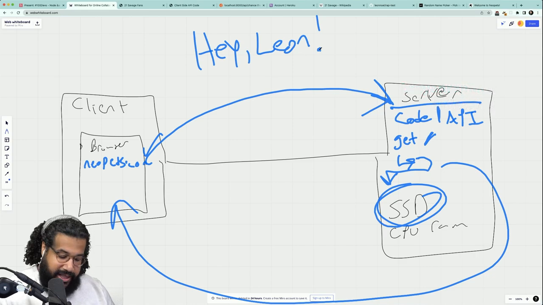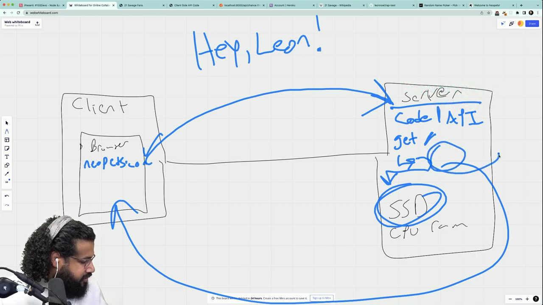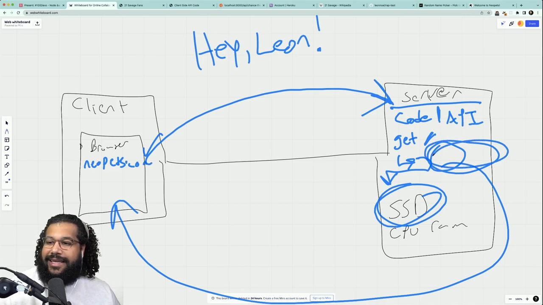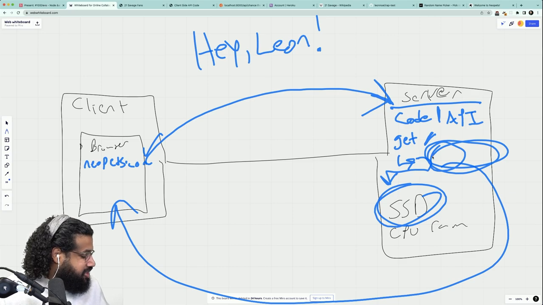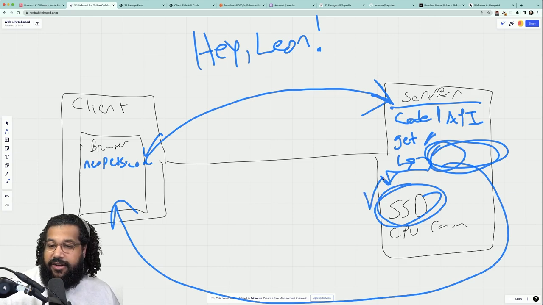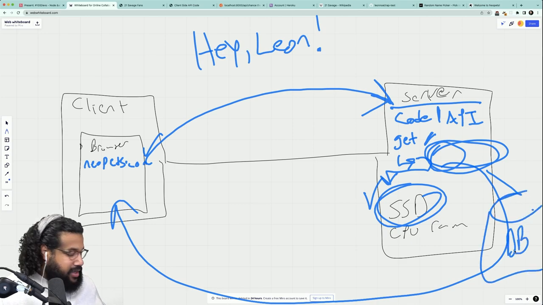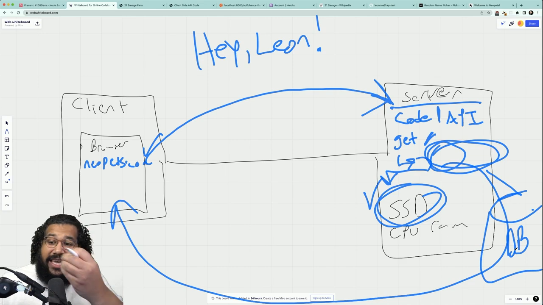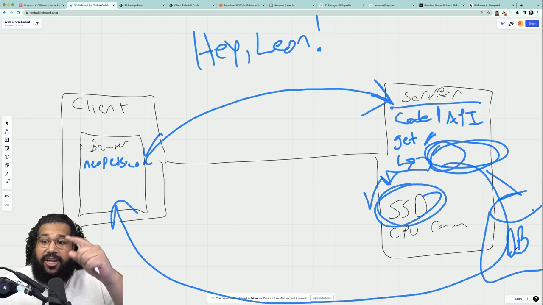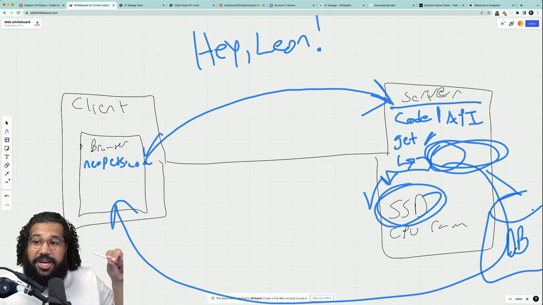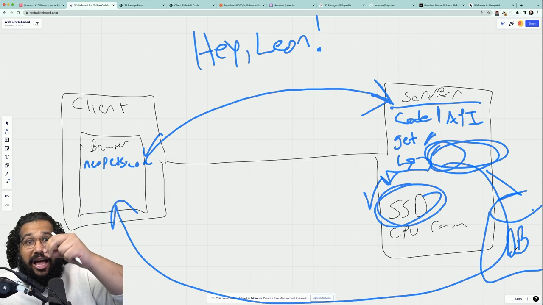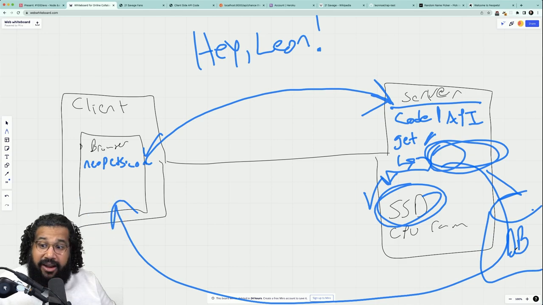Well, then this part right here, the GET request, might have more steps. Now, instead of just going and getting the HTML file from the SSD or the hard drive, whatever it may be, maybe we have to go and get my name from a database. Maybe I have like a user ID, but maybe my name, like Leon, might be stored in a database. So we might have to go somewhere else, get the information about the logged in user, plug that into the HTML file, and then respond with it.